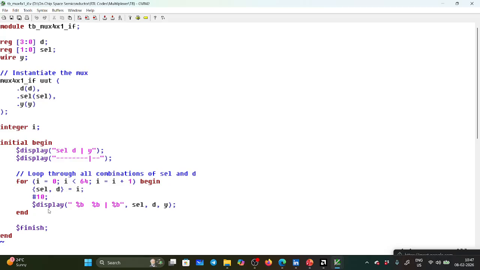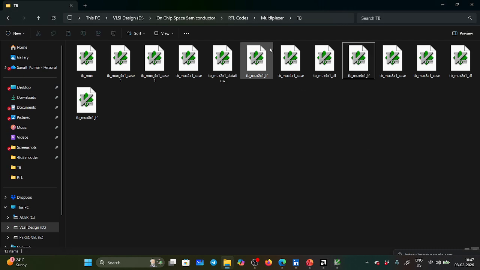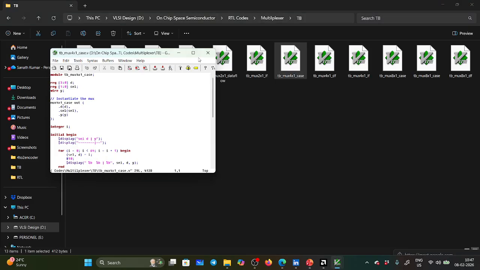Every 10 time units I am giving a $display. This I am displaying, end, and $finish, and endmodule. And the testbench can also be written by using the case statement.